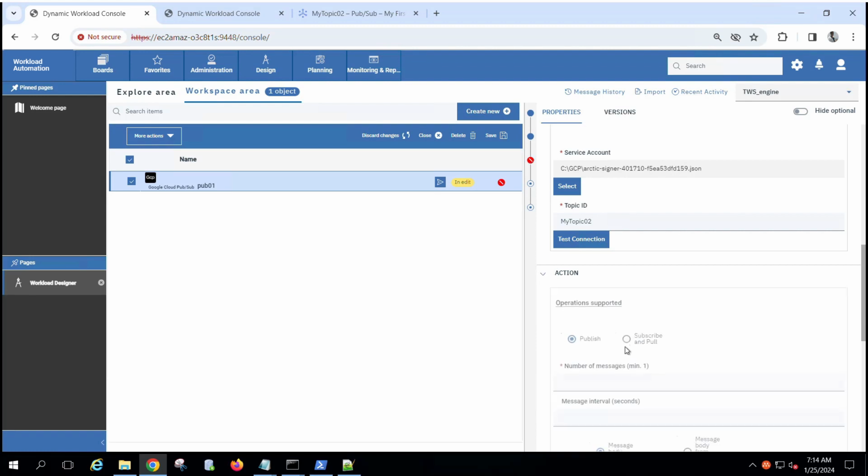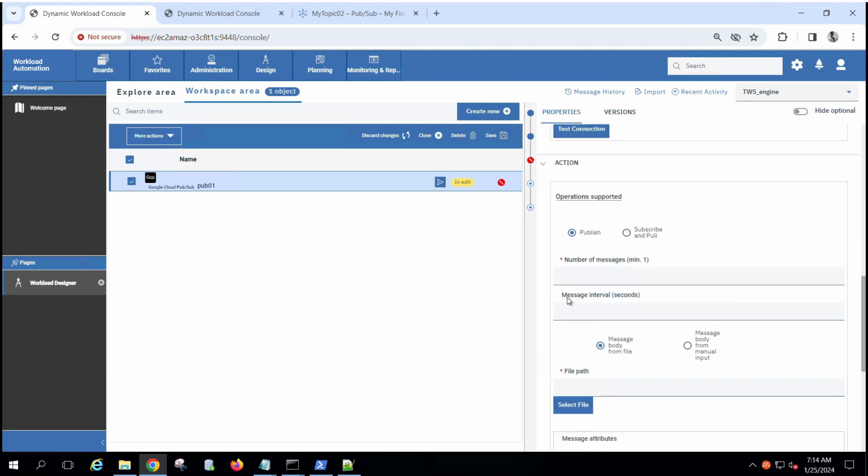In the action part, we have two operations: publish and subscribe. Okay, let's try the publish first. This is the number of messages. If I say 2, it means the message which I want to publish will be published 2 times on the topic. Message interval, this is an optional field.